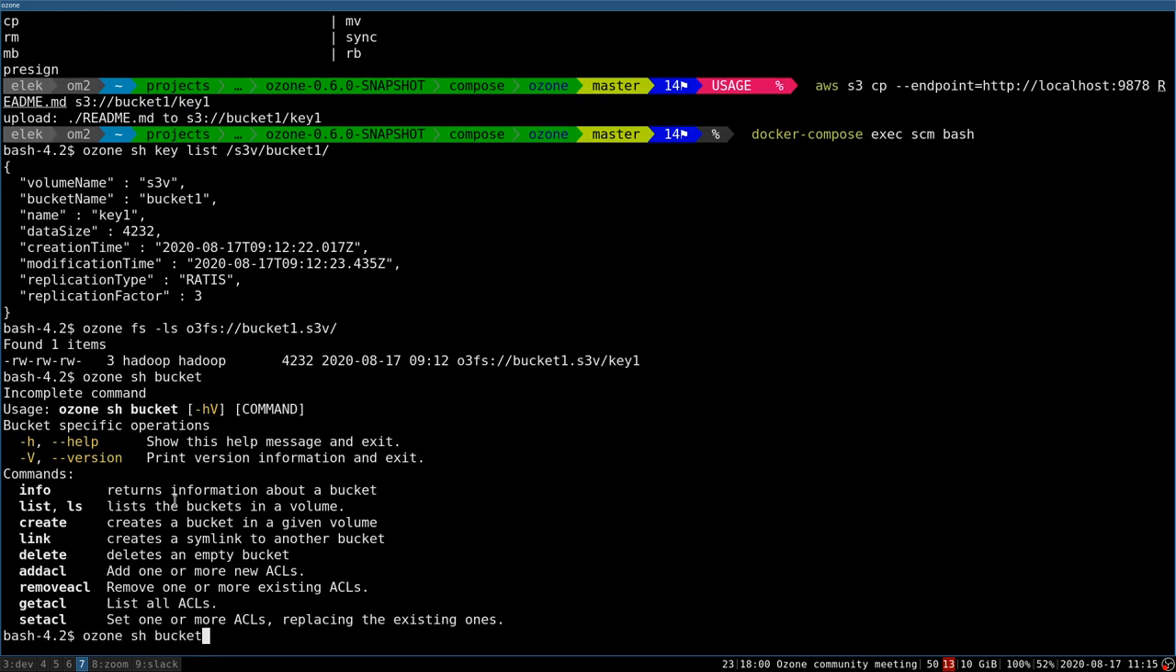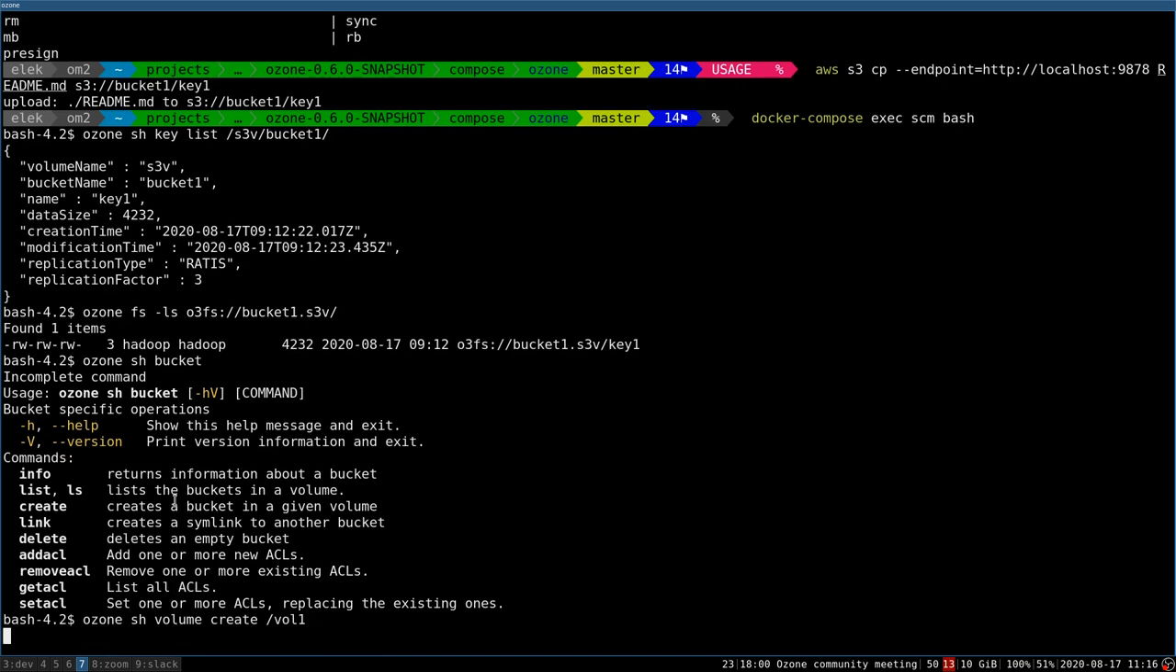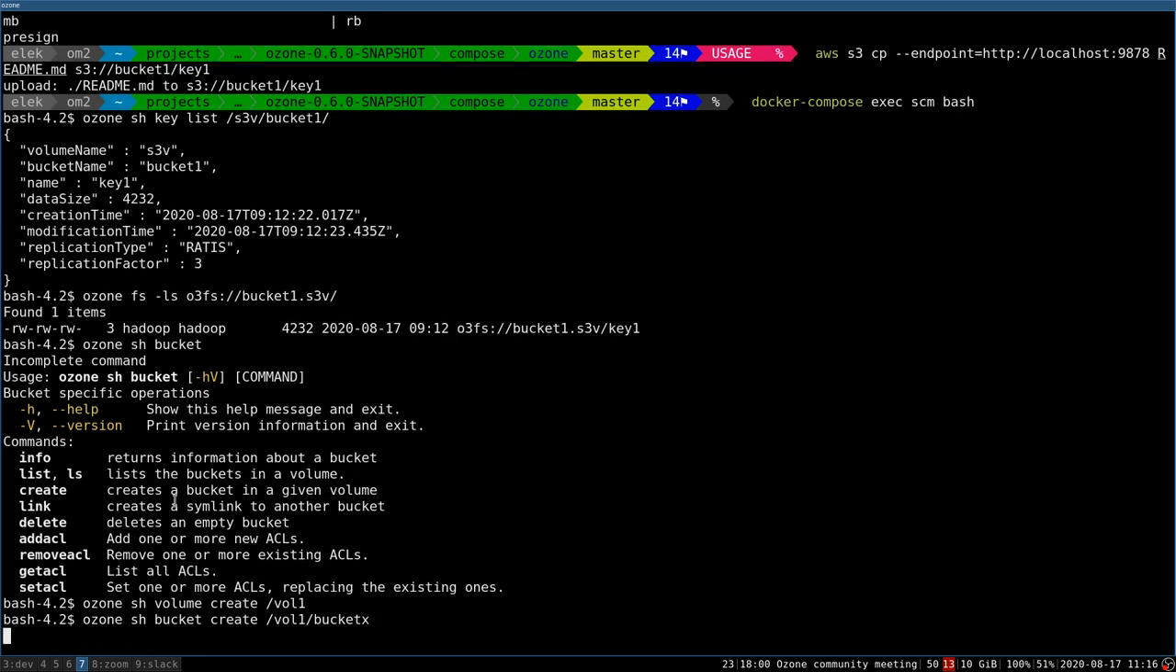So let's say I'm creating this Ozone SH volume create vol 1. This is a different volume, and it is not exposed by default. I can create an Ozone SH bucket create vol 1 bucket X. So I have the bucket X, and I can mount it.